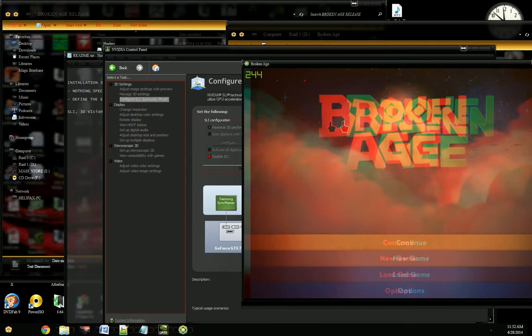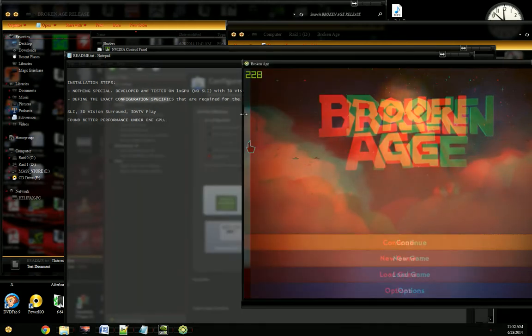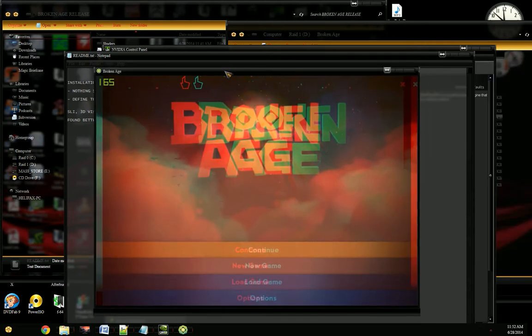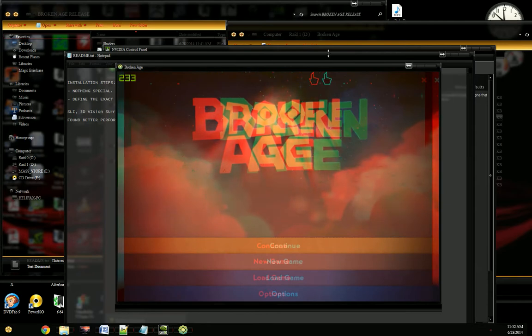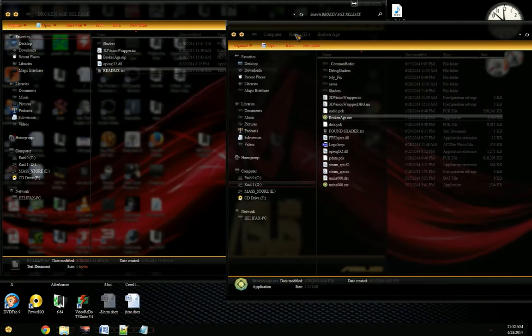So for Broken Age, I recommend you say that you found better performance under one GPU. So yeah, that's what you can say in the README file, that you've noticed it's working better under one GPU than in SLI. So you advise disabling SLI when playing this game. What I mean exactly by defining the configuration specifics that are required, I'm going to show you right now.